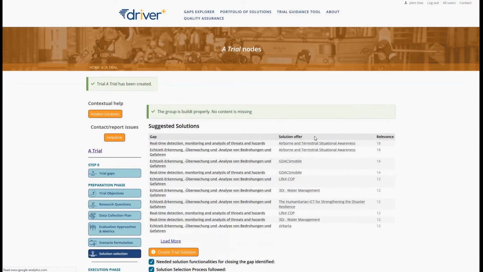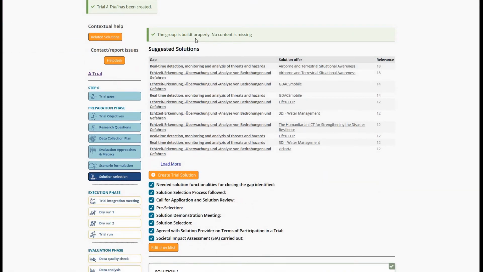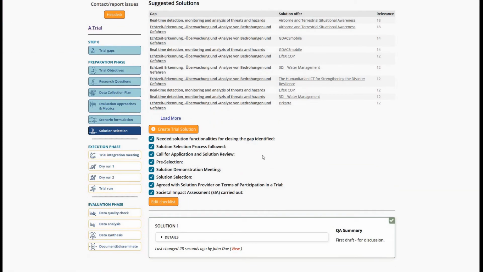After completing this step, you will notice that there are no more error messages and that you have completed the preparation phase of a trial. This concludes the tutorial on how to add a solution to your trial.